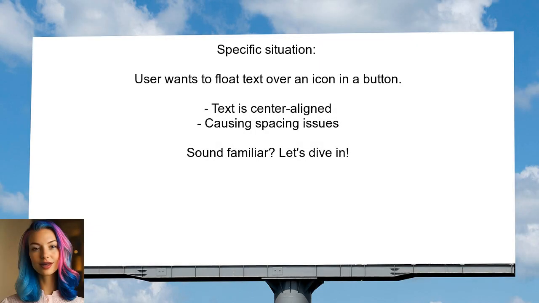Here's the specific situation we're looking at. One user shared an example of their layout where they want to float text over an icon in a button. They mentioned that the text is center aligned, which is causing issues with spacing. Sound familiar? Let's dive into this together.